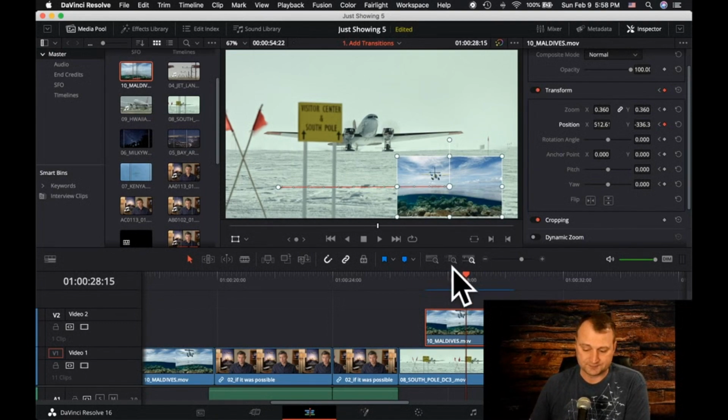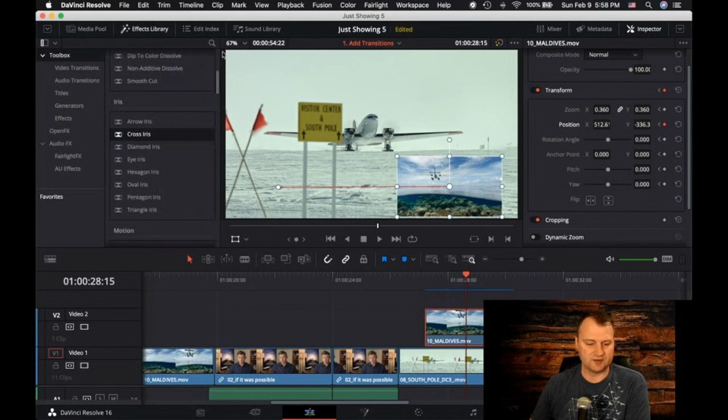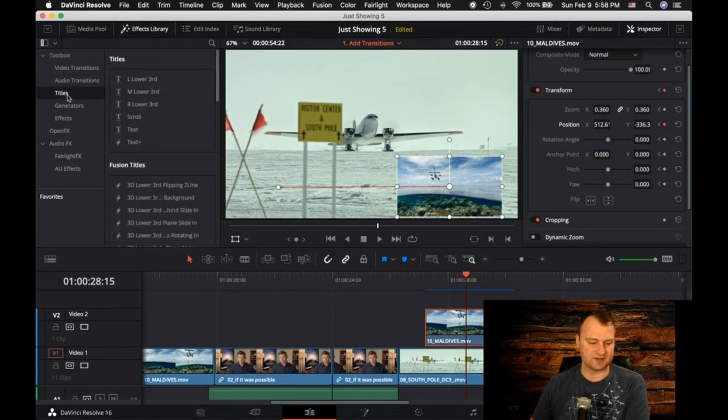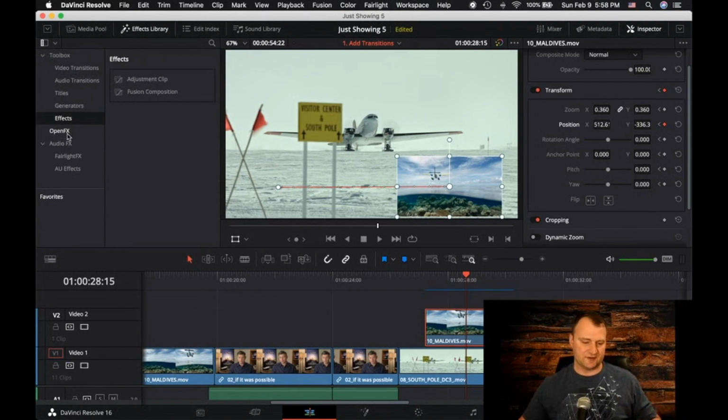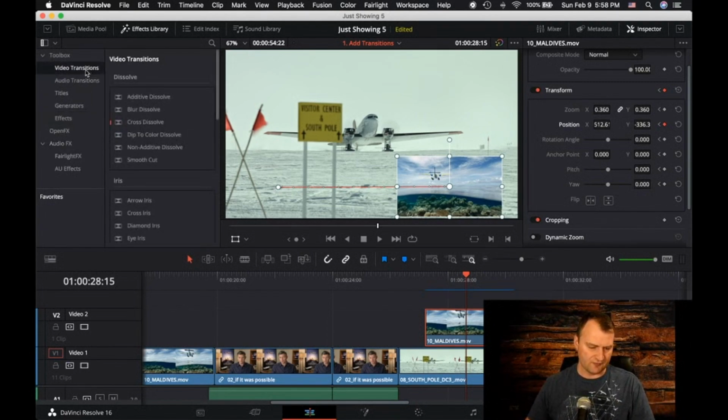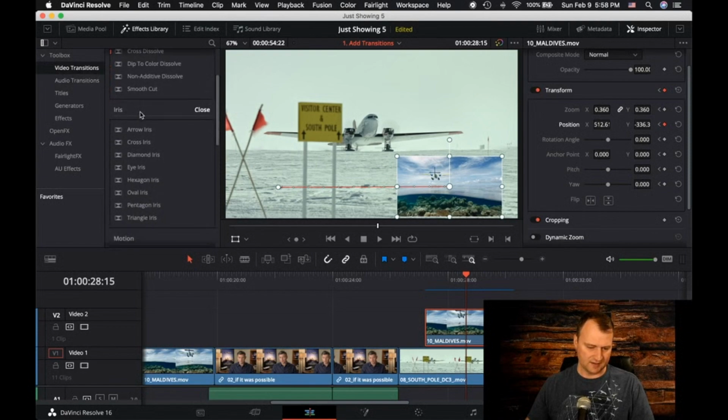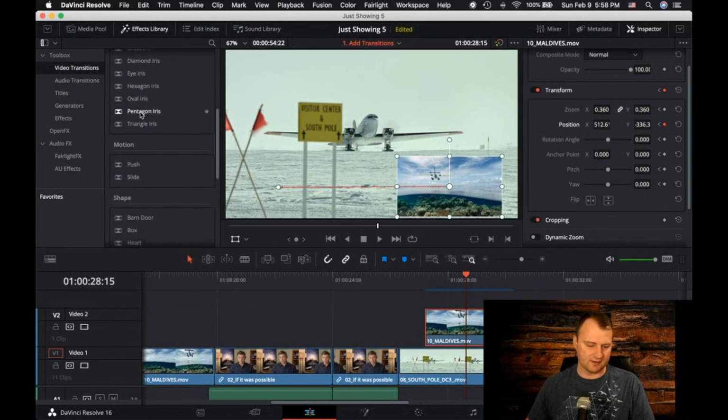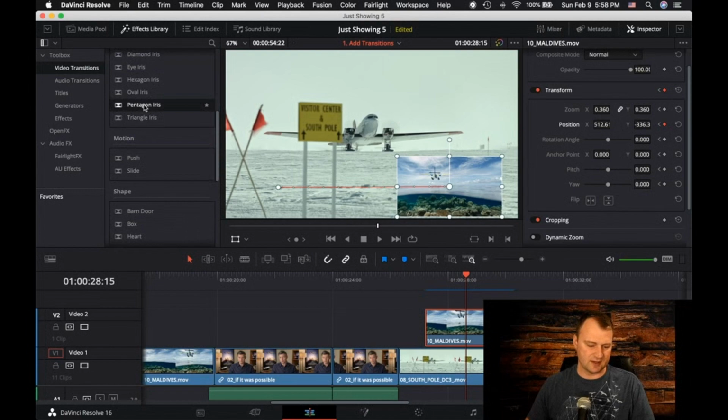All right, so something that I want to show you is if you come up here into the effects library, you have a toolbox, you have video transitions, audio transitions, you have your titles, you have your generators, you have your effects, all these different things. So if I wanted to come here to my audio, well, I'm sorry, let's go with video transitions, right? And let's say that I want to have a diamond iris, let's see, pentagon. Yeah, let's do pentagon iris, and I want to bring this guy in.